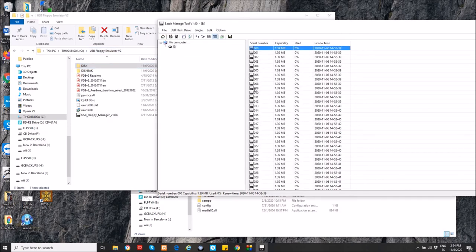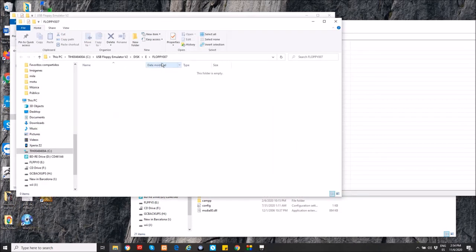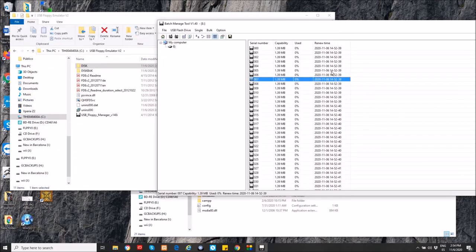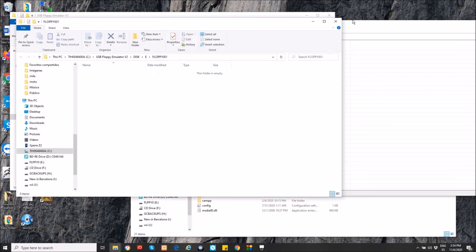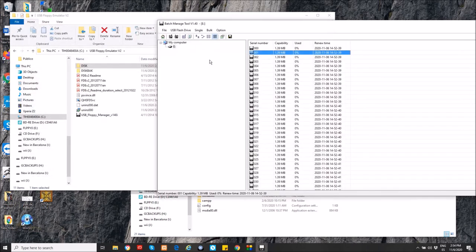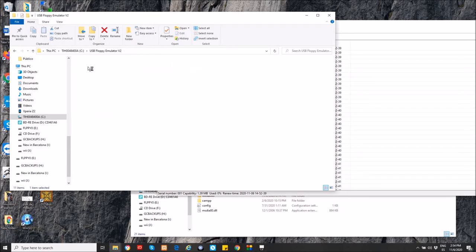And well, you can do it with another one, I don't know, the 7, for example. Okay, 007. And maybe the 001. And well, here you will be able to see them now inside the E folder here.